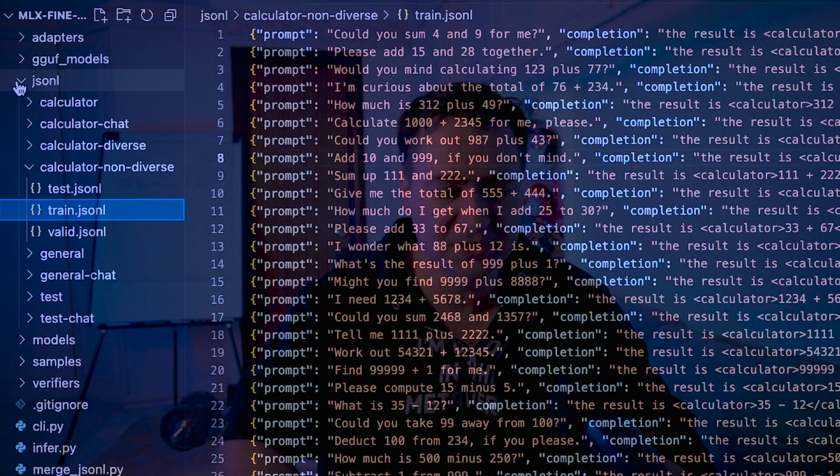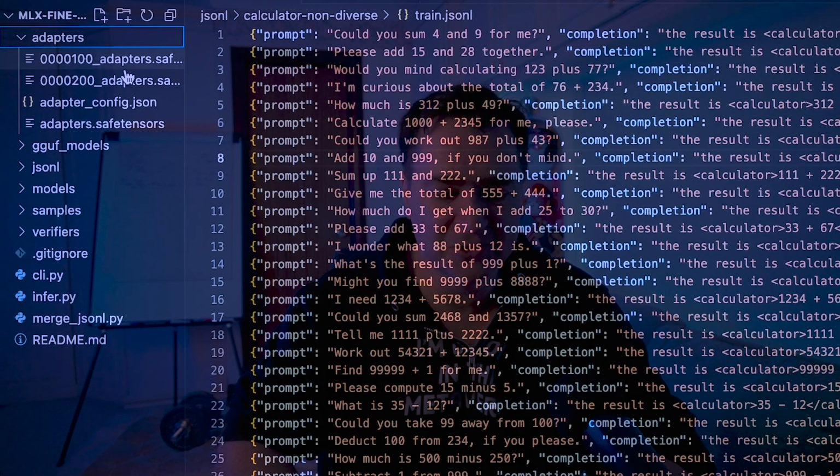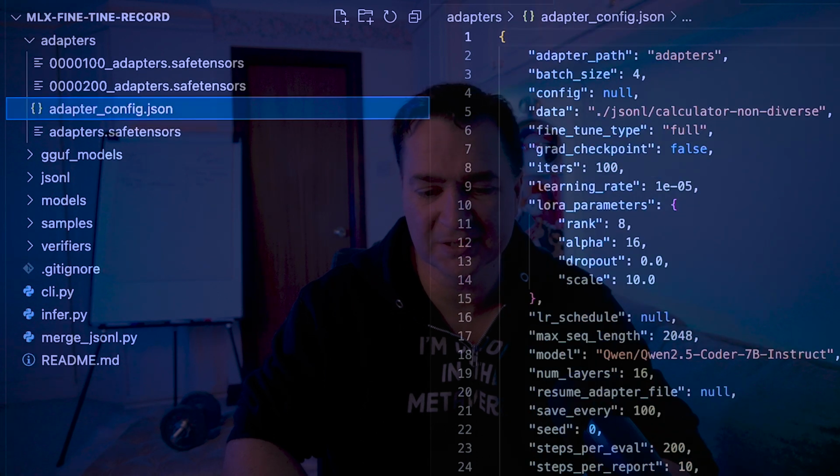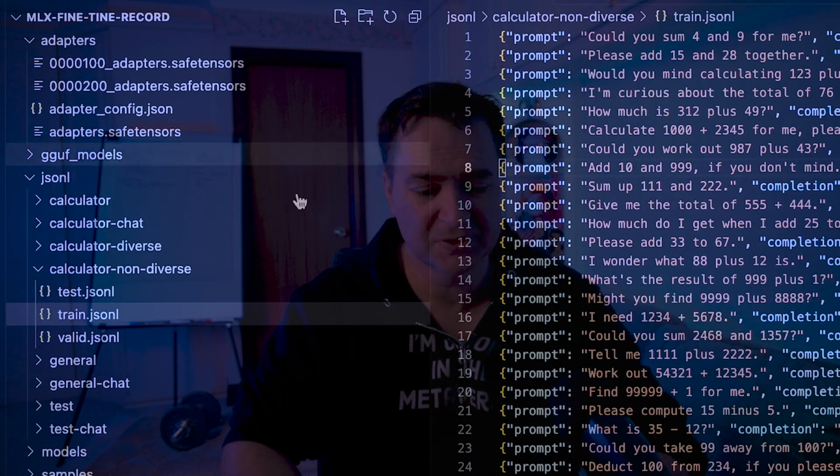So if we just clear that for a second, we come back into Visual Studio Code. As I said, it created this adapters folder. If we look in here, you can see there's our adapters tensors there, and then you can see the adapter config, etc. So that is actually where the adapters have been saved.